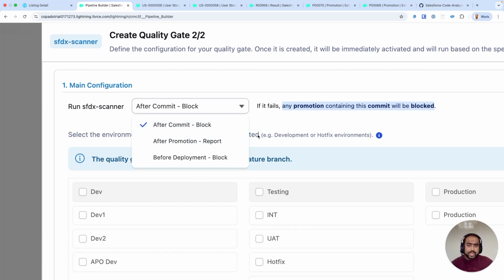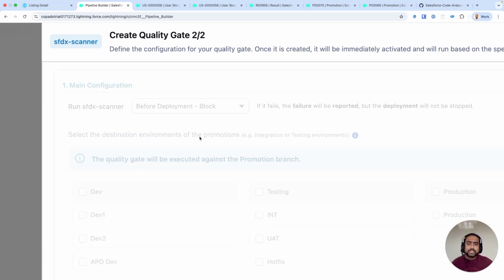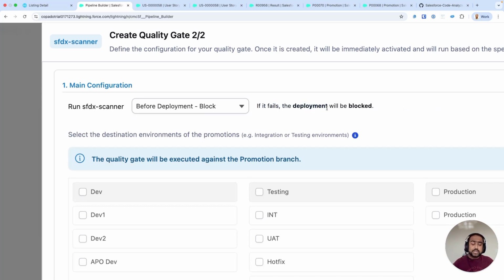Similarly, if you're doing an after promotion one, you can see that if that fails, the failure will be reported, but the deployment will not be stopped. And then lastly, you can see that for the before deployment one, if it fails, deployment will be blocked. All of these three different trigger points also tell you what code it is going to run on.